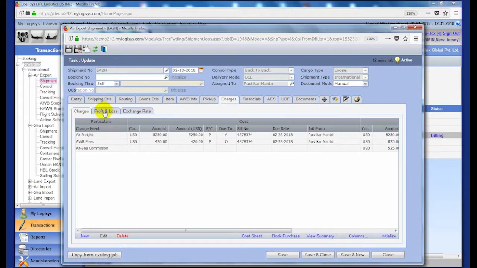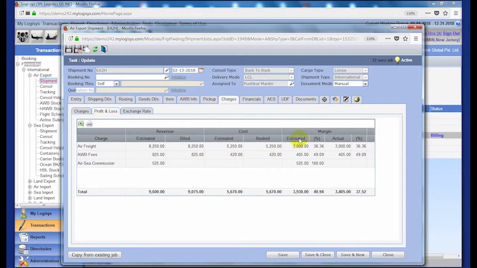The next tab is profit and loss. Under profit and loss, this is where you can view at a high level the profit or loss associated with each charge, in terms of an amount as well as in terms of percentage.